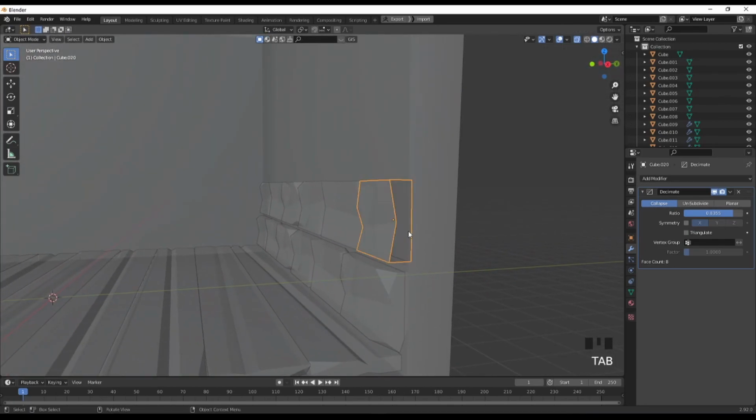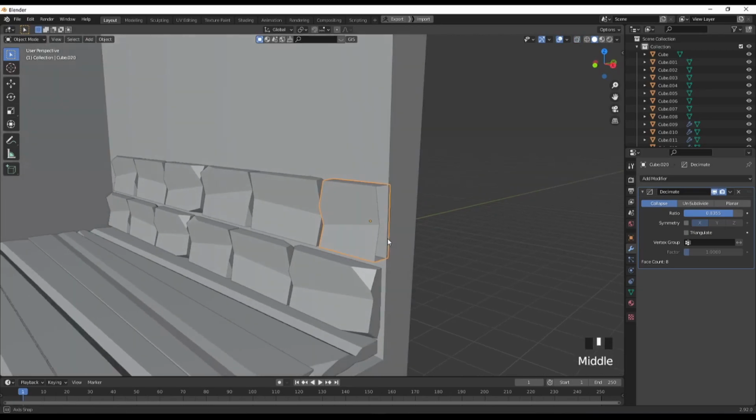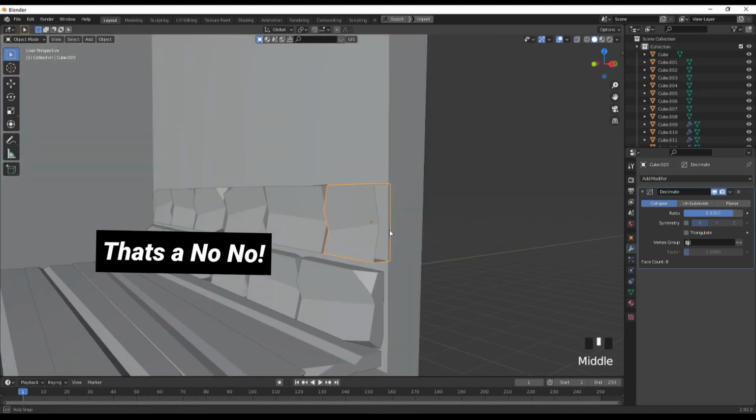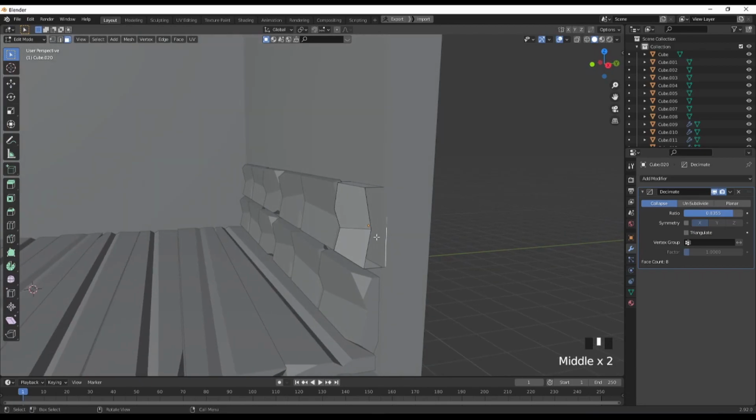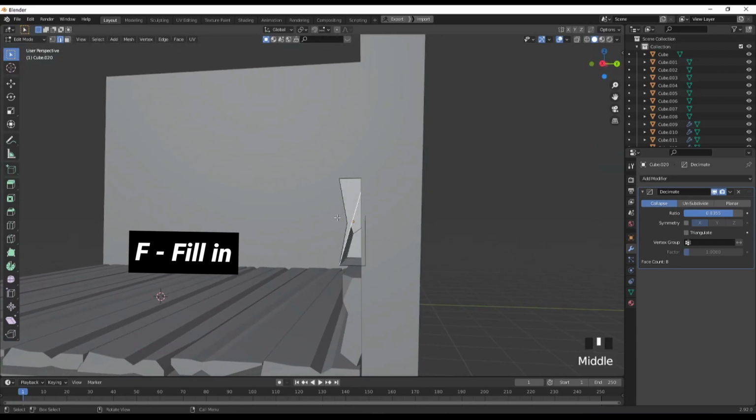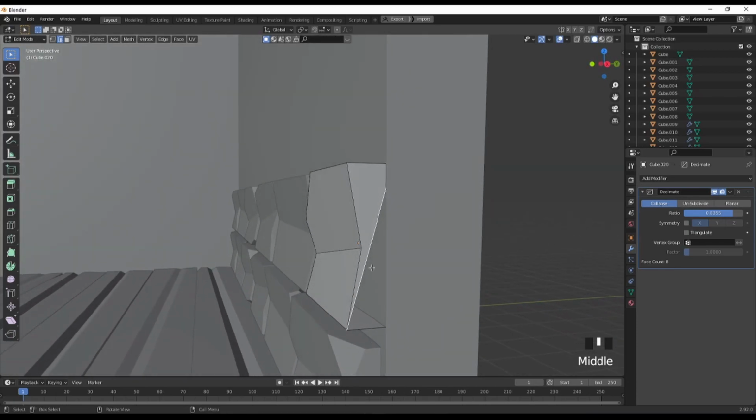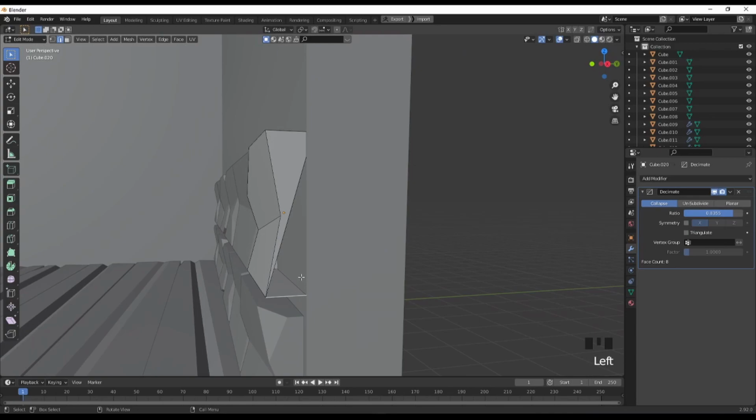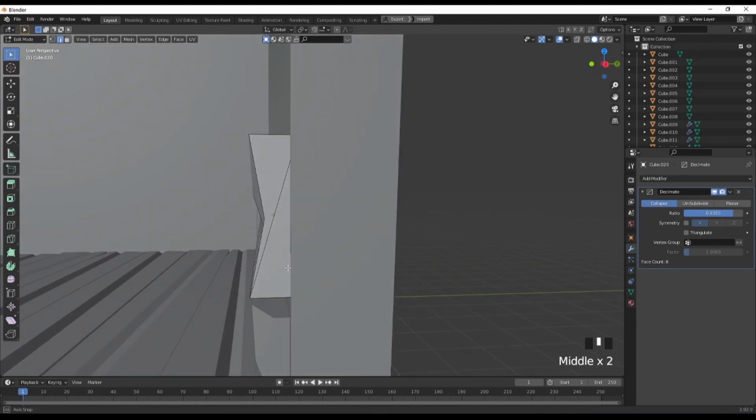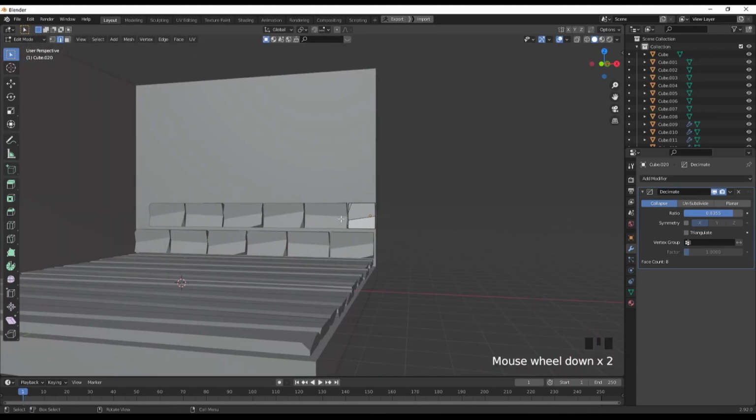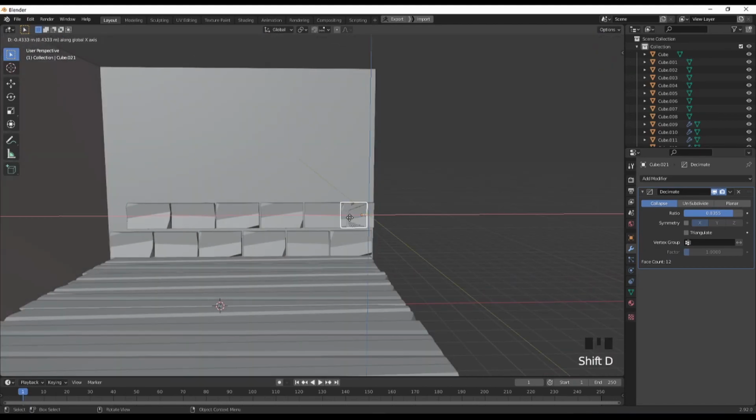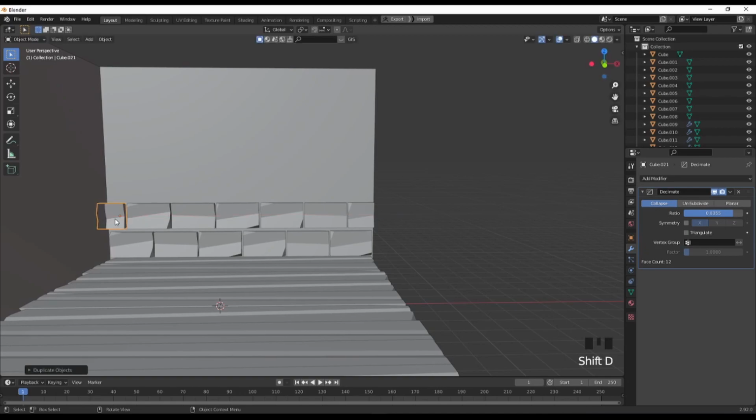So now we actually have a little bit of an issue because there's an open hole here. What we can do to fix that up is go into edge mode, select any one of these edges and press F, and that's going to fill it in. It hasn't filled it in fully, so I'll click on this edge here as well, press F, and there we have it, it's completely filled in. Then we can just continue the process of duplicating things across and filling out the wall. So I'll see you once that's all done.